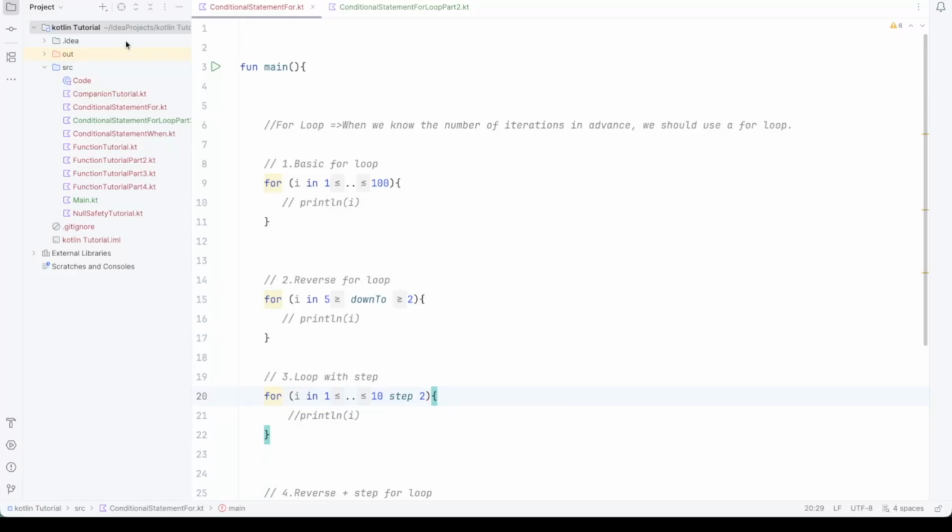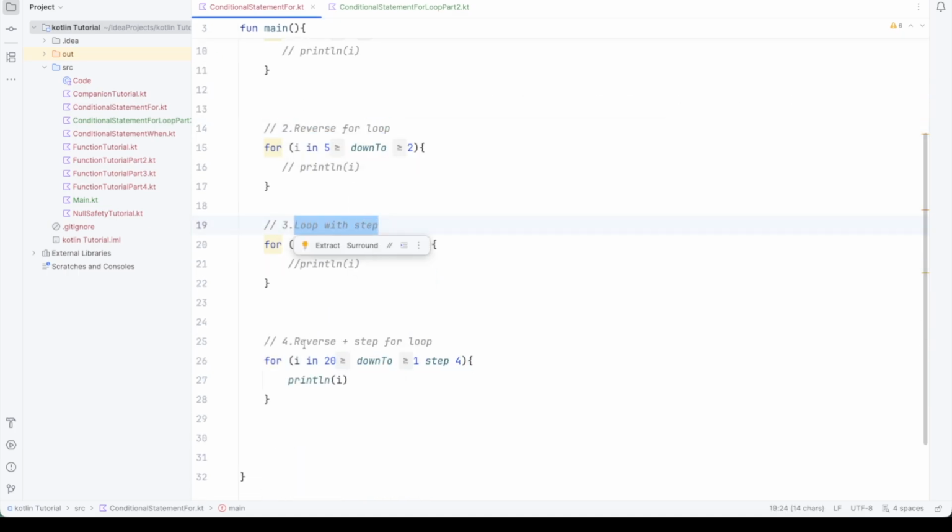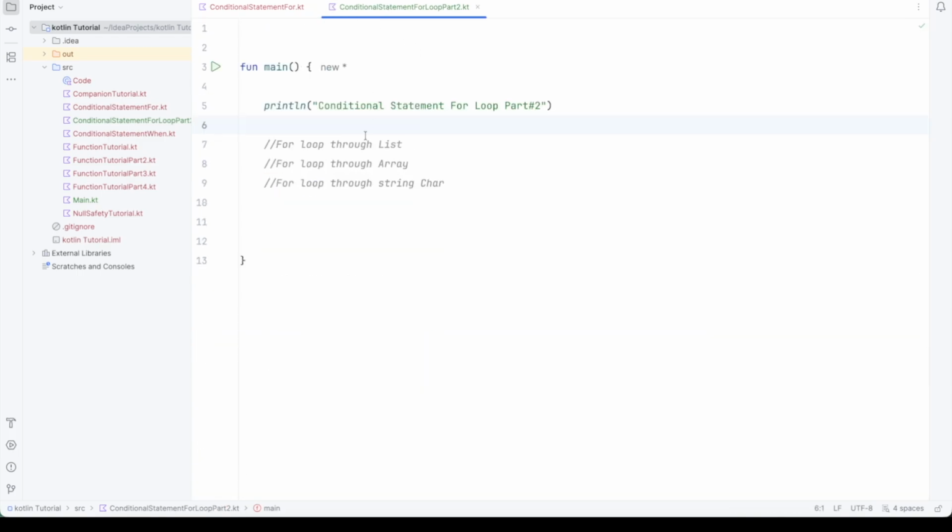Hello developers, this is part 2 of for loop. In part 1, we have seen basic for loop, reverse for loop, loop with step and reverse step for loop. And now in part 2, we will understand for loop through list, for loop through array and for loop through string character. So let's get started.